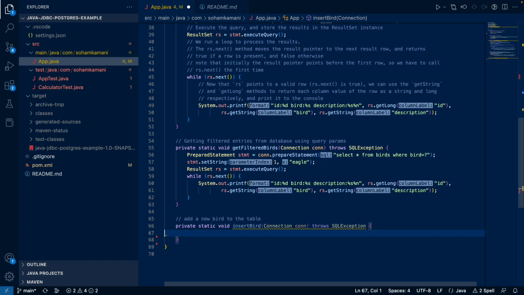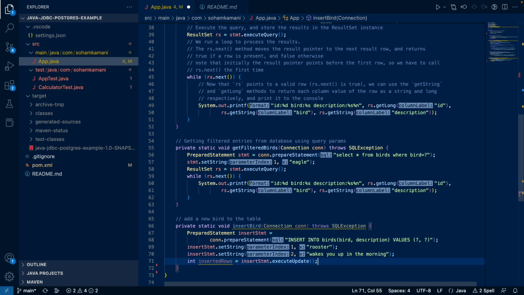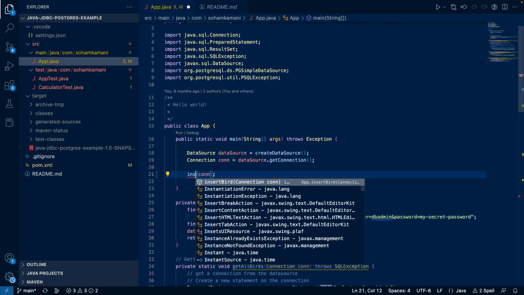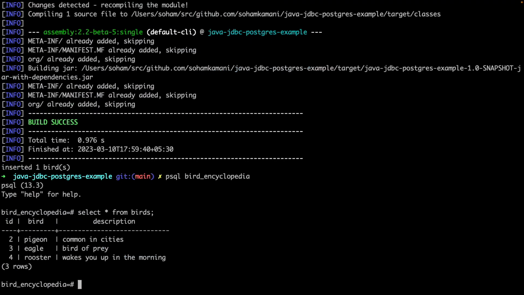Let's look at an example when we insert a new bird into our table. First, we create a new insert statement with the bird and description values as query params and set their values. The executeUpdate method is used here instead of executeQuery and returns the number of modified rows. We can run the code and check our database to see that our data has been inserted.